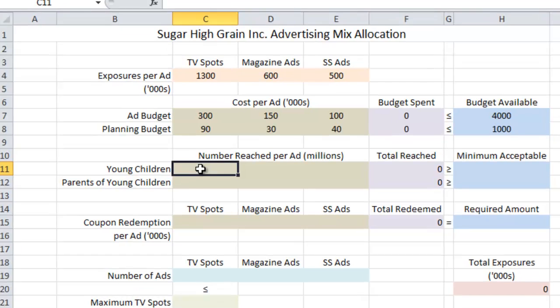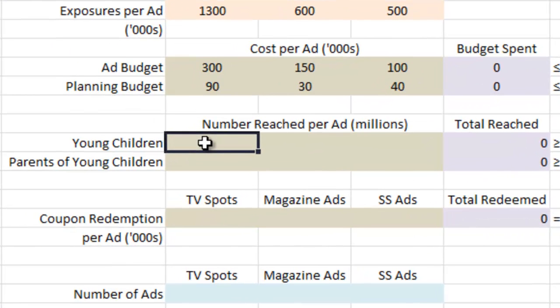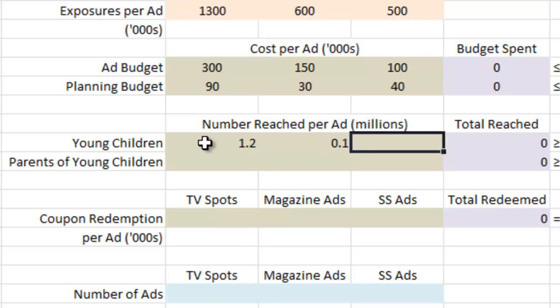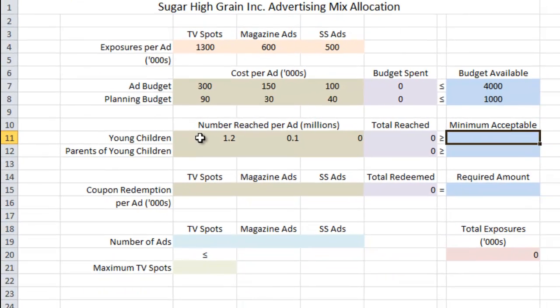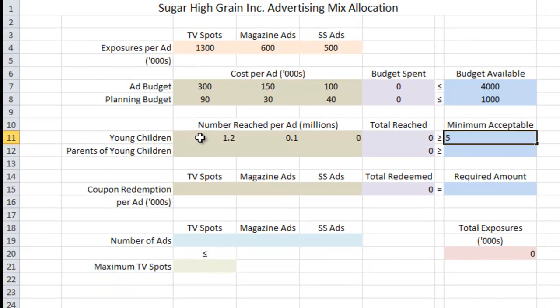So as far as our demographic information goes, our Saturday morning TV spot, of course during cartoons, will reach 1.2 million children. The magazine will reach 0.1 million young children. And the Sunday ads will reach 0. Okay? There aren't many 4, 5, and 6-year-olds reading the Sunday paper. That would be pretty interesting, but in this case, it doesn't really help us. So that's 0. Sugar High Grain must reach, in this advertising campaign, 5 million young children. That's sort of the bottom floor they have set.